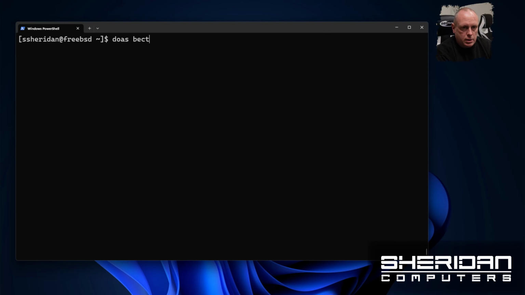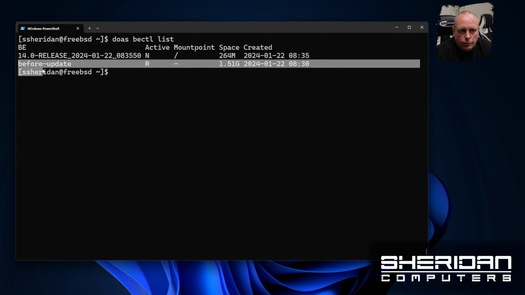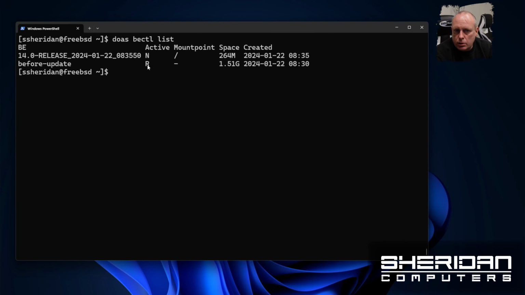So now if we do bectl list, you can see that the one that's now active is the one that says 14.0 release, which was the one that FreeBSD created. And the one that we had that was active for update still has the R against it, which means that if we reboot, we will reboot back into that one. So if you want to reboot back into this one, then you need to activate that one. Just wanted to point that out as well, because that's a great feature of FreeBSD. Boot environments are very, very powerful.